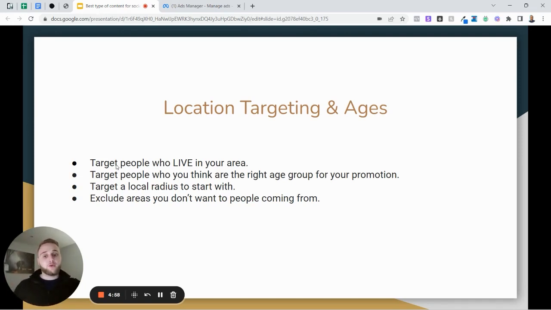You also want to target a local radius to start with, so it kind of ties into the first point. You want to target people who live in your area. However, you can decide how far you want to target around your practice. You want to make sure you're targeting a local radius to start with if you're seeing a low quality of person. Again, generally, if you're targeting a 2, 3, 4 mile radius around your practice, those people as a whole will be more quality than someone coming from 15, 20 miles away who's seen the ad randomly on their newsfeed.